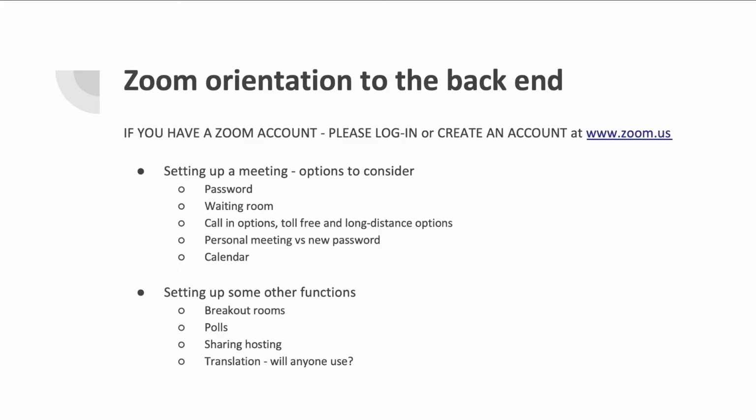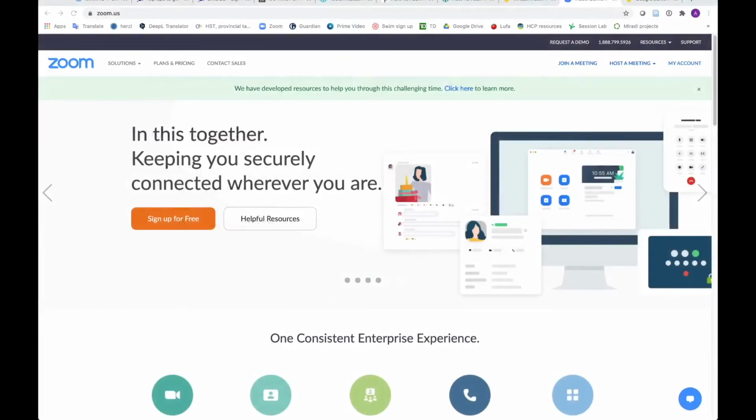So I'm going to walk you through just some basics of setting up a meeting, as well as some of the back-end functions. I keep going back and forth about whether to do the back end first or the front end, but I think we're just going to start with the back end here.